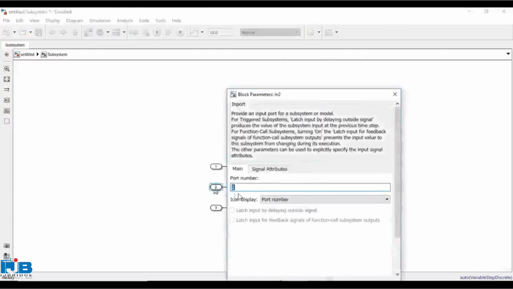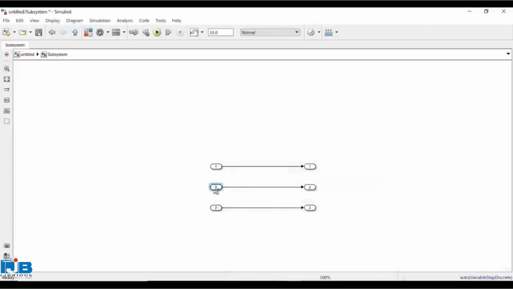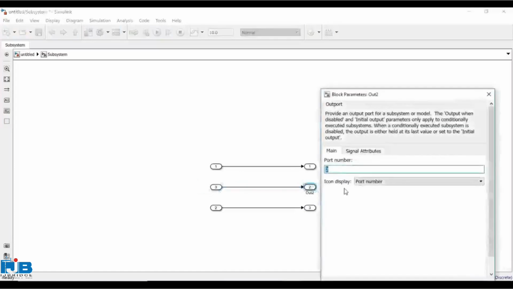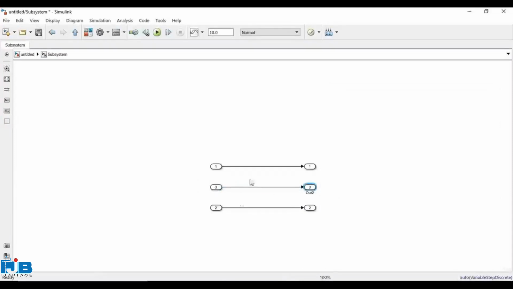What if now I have to change this port number to 3? I'll change it here. What I did is I just went in here, and instead of 2 I just typed 3 and pressed enter. So as you can see, the third input port is automatically renumbered to second. Every port has a unique number that is taken care of by Simulink. You don't have to change it manually. There will not be a port with a duplicate number; each port has its own unique number.